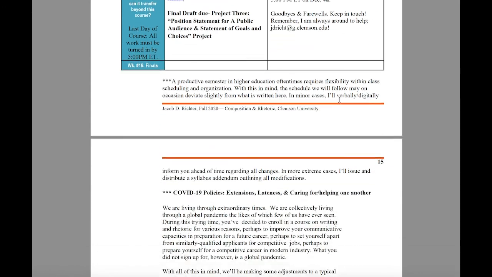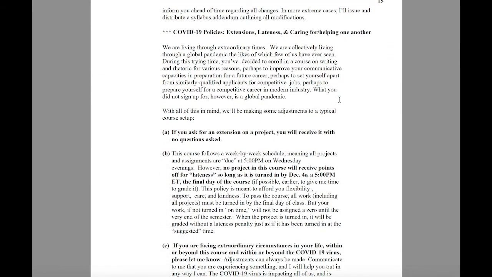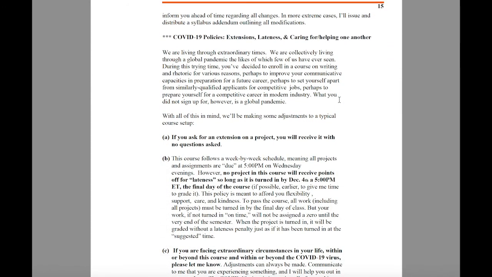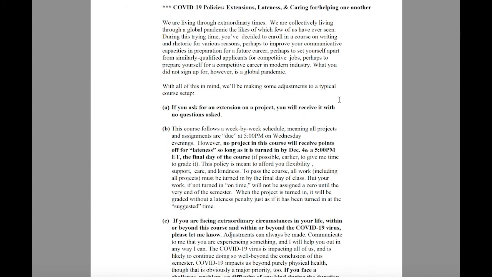Now finally, at the end on page 15 of this rather long syllabus, we have COVID-19 policies, extensions, for lateness, and for caring and helping for one another. But basically, get all the work in by the final day of class. Please, 99% of you should have all of your assignments in at the due date. However, if you are sick, if you are facing some complication in your life, it's okay to take a couple of days. You will not have a late penalty for anything.